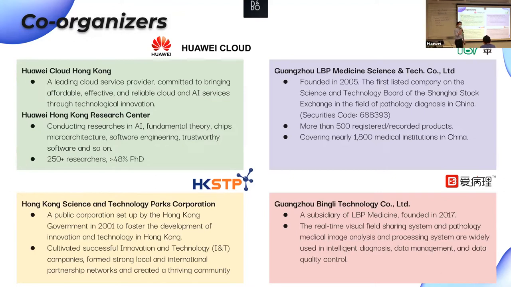As for Hong Kong Science Park, you know it very well, right? It is a public corporation set up by the Hong Kong government in 2001 to foster the development of innovation and technology in Hong Kong. It cultivates successful innovation and technology companies, and so on.